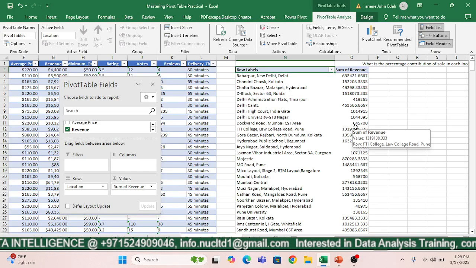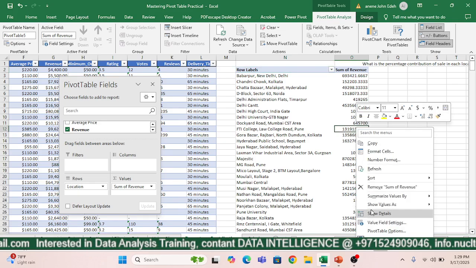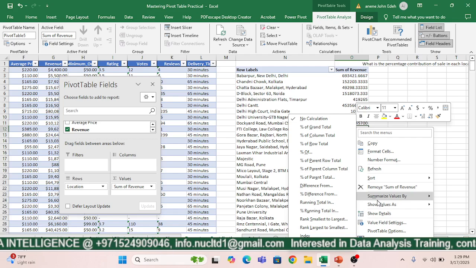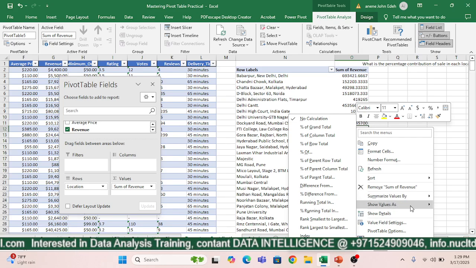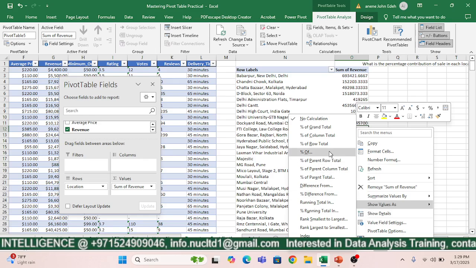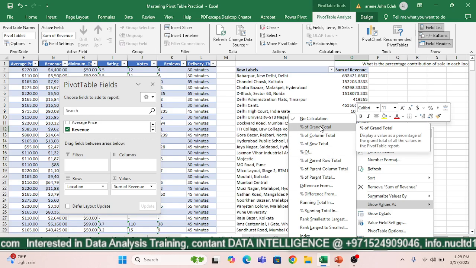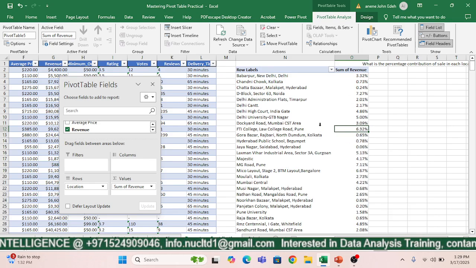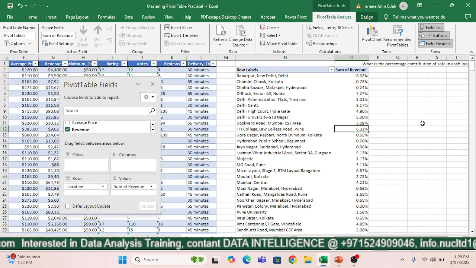So to know that, you go to the revenue, you right click on it, you look at show value as, then you go to percentage of grand total and click on it. So now you can see it has changed to the percentage contribution of each location to the total revenue generated by the company.